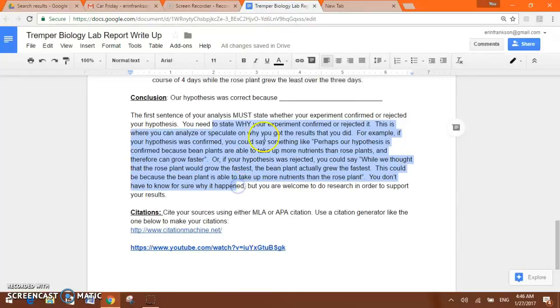So for example, down here it says if your hypothesis was confirmed, you could say something like perhaps our hypothesis is confirmed because bean plants are able to take up more nutrients than rose plants and therefore can grow faster. If it was rejected, you could say, well, we thought the rose plant would grow the fastest. Bean plant actually grew the fastest. Okay. Typically, they'll do more research here.